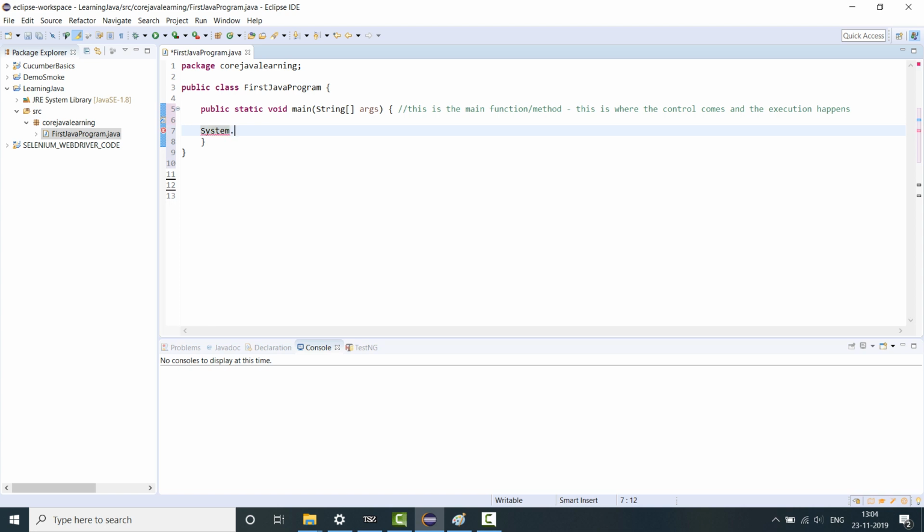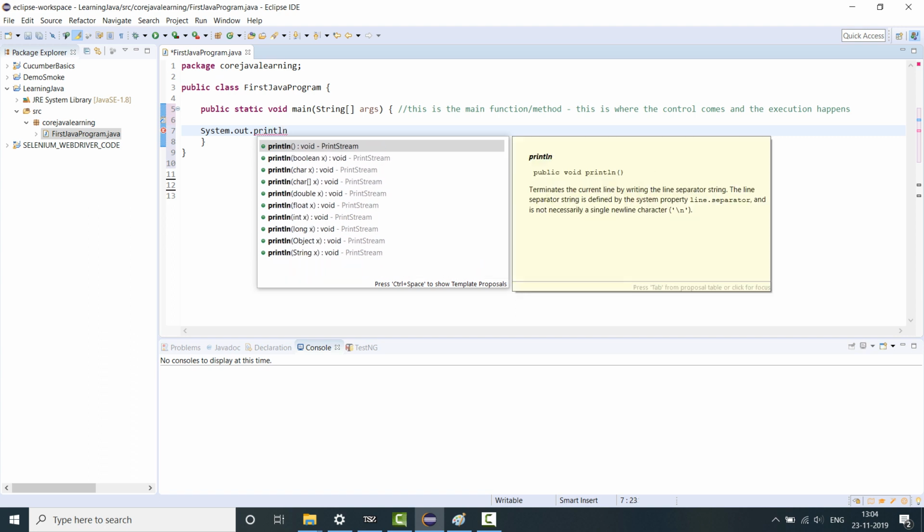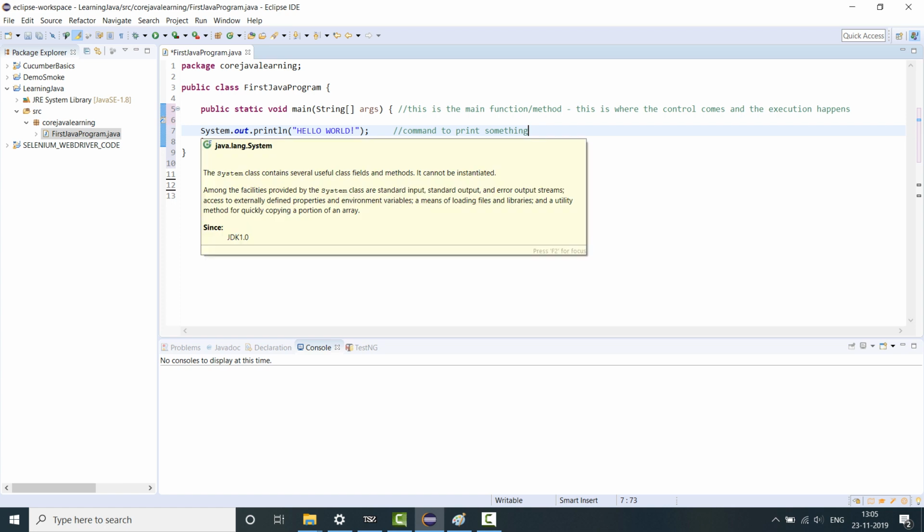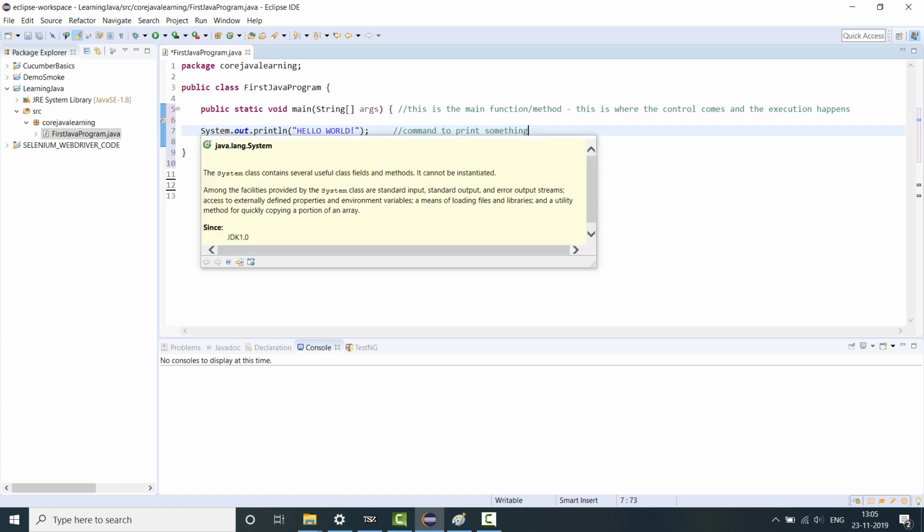Now, let's write something here. We'll print something. Okay, now this is a command. I'll comment it. This is nothing but a command to print something. That is what it symbolizes. System.out.println is nothing but a command to print something. If you hover your mouse, it will give you what exactly this word refers to.